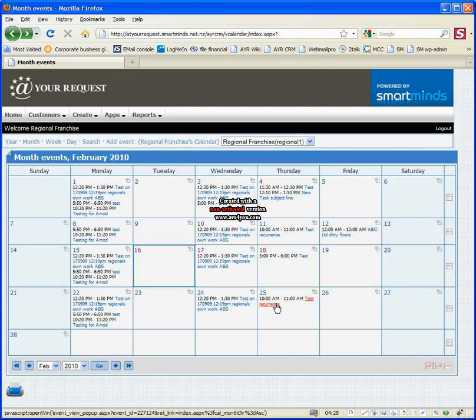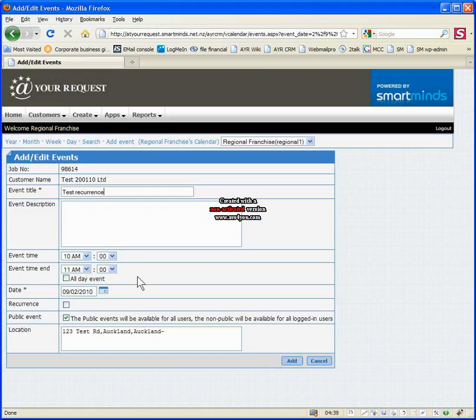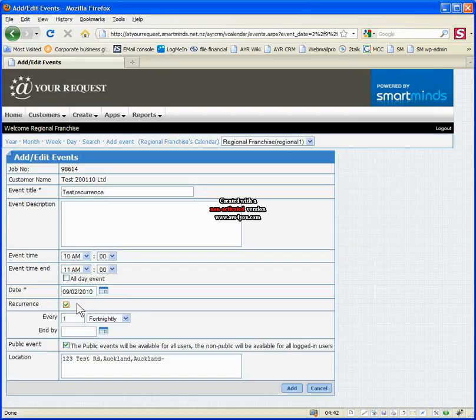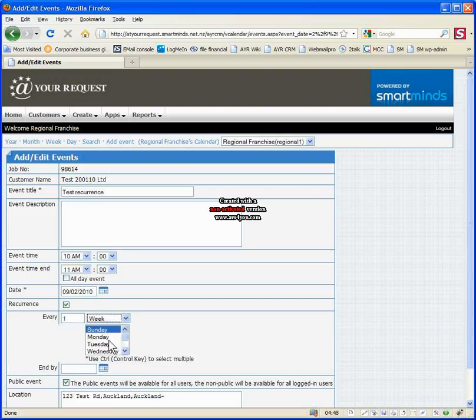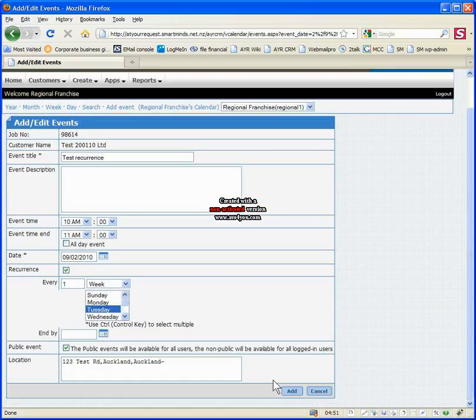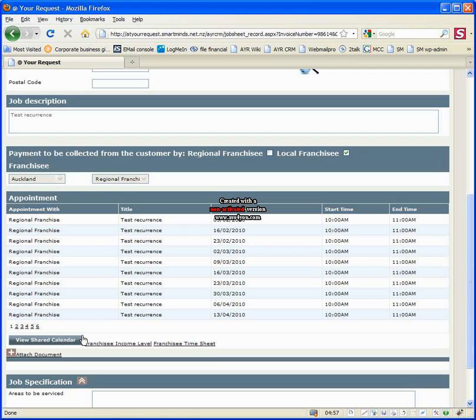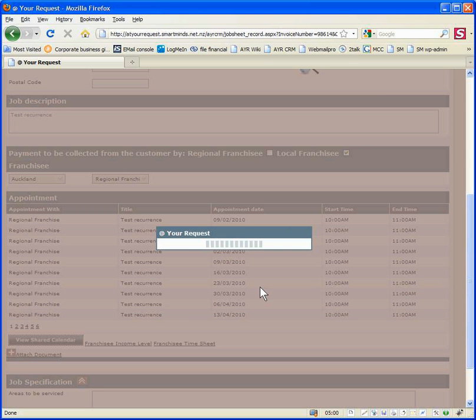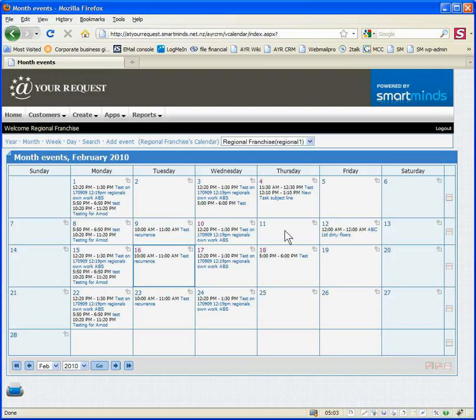So once again, if you need to change the recurrence in terms of its frequency or days, simply go in from your job through to View Calendar and then select the day as if you were doing a new calendar entry for that job. Perhaps I want to move this to weekly on a Tuesday. I'd click Add and if you go back to the calendar, you'll see that it has moved it from Thursday every fortnight to weekly on a Tuesday.